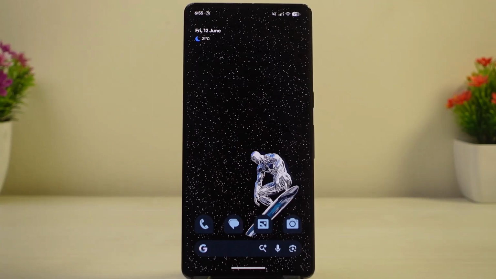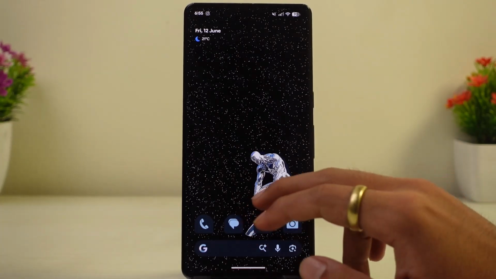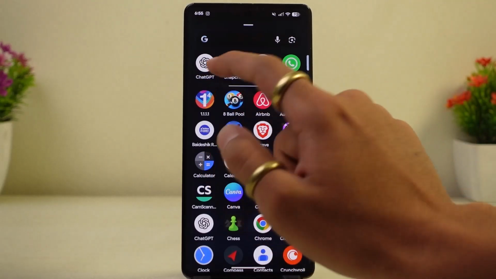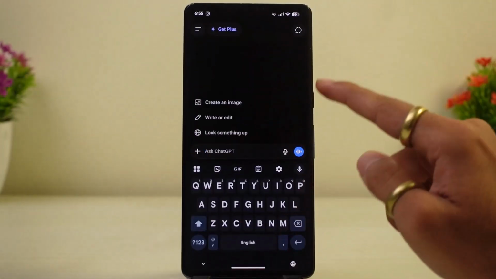How to get ChatGPT to remember your name and preferences. First of all, go ahead and open the ChatGPT application on your device.